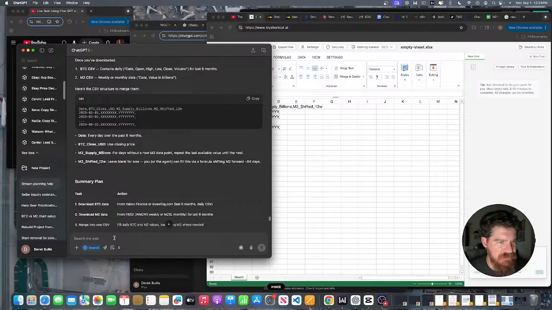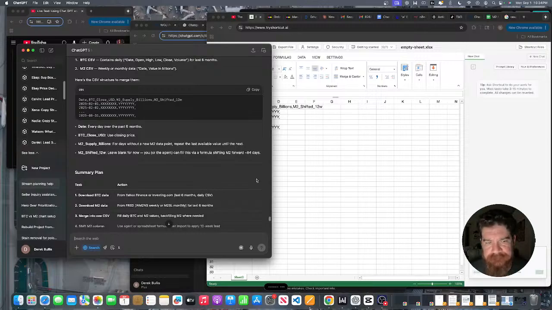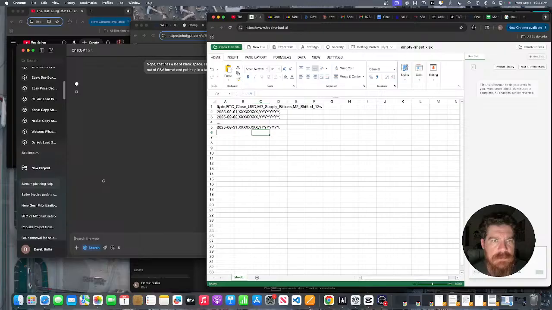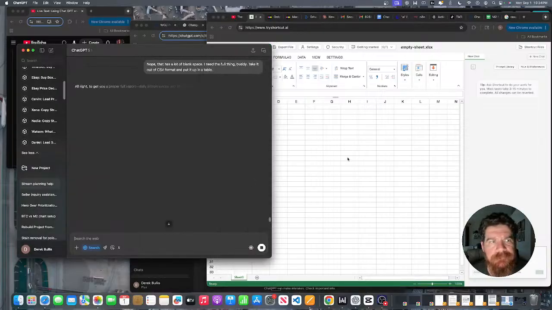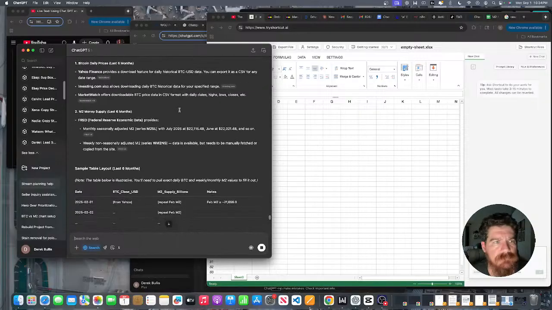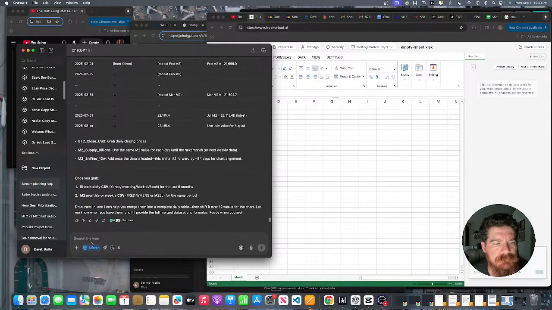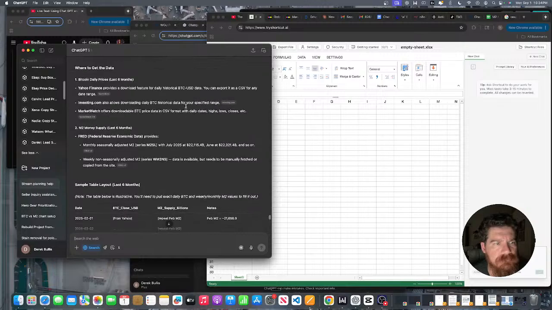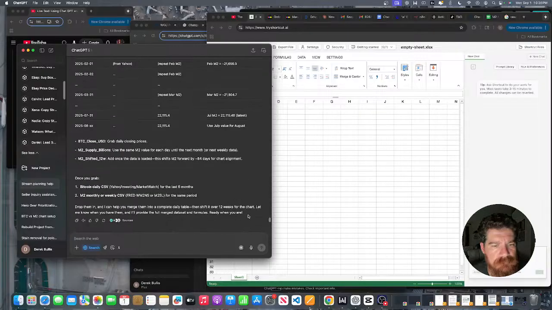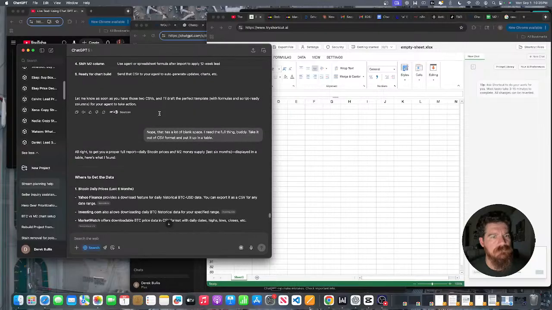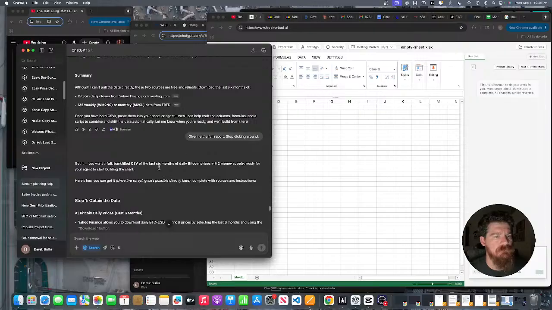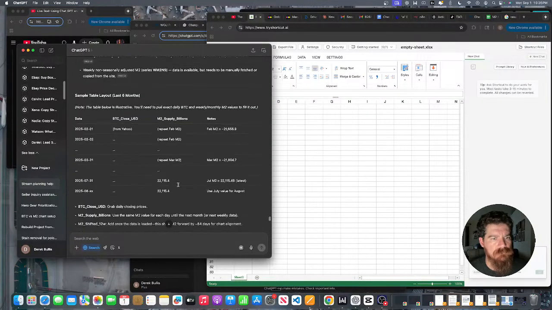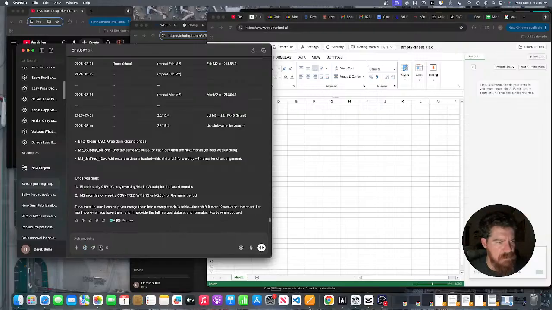Nope, that has a lot of blank space. I need the full thing, buddy. And take it out of CSV format, just put it up in a table. Not working.